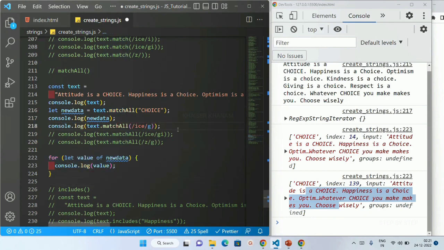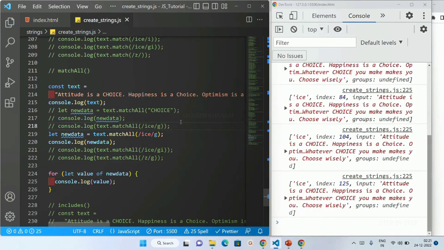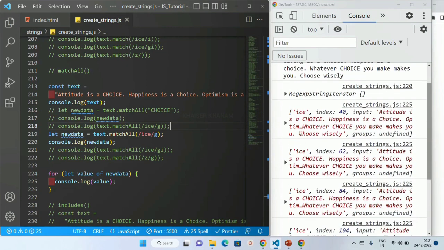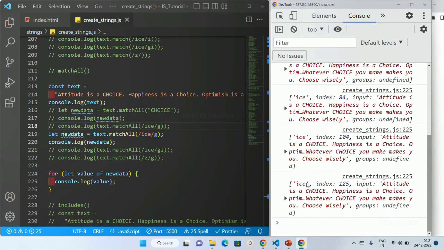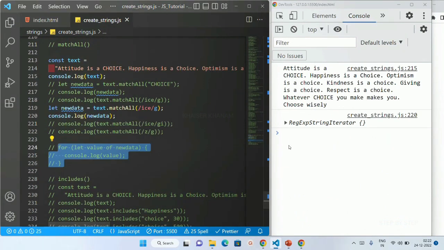Now let me just uncomment this. For better understanding, I'll copy this one, uncomment, and below this I'm just going to paste. I will save this. Now totally so many results I got. Wherever ICE is getting matched, that index number is displayed and also this ICE is displayed. Because I have given the for loop, all the results are getting displayed. Now as soon as I remove this one, I will be getting this.